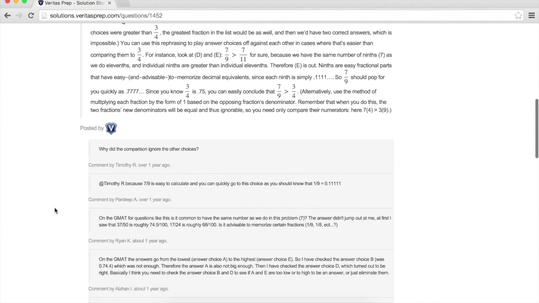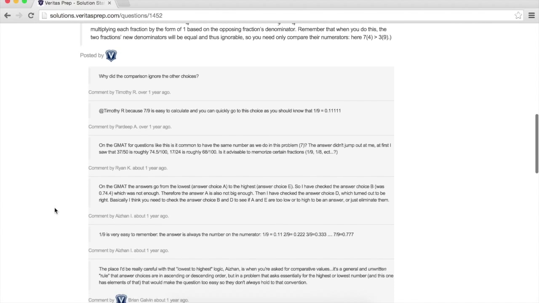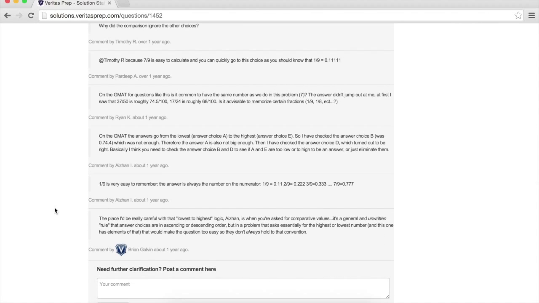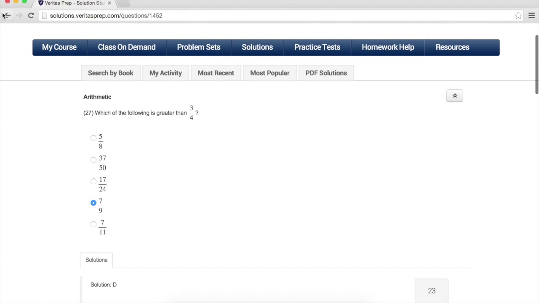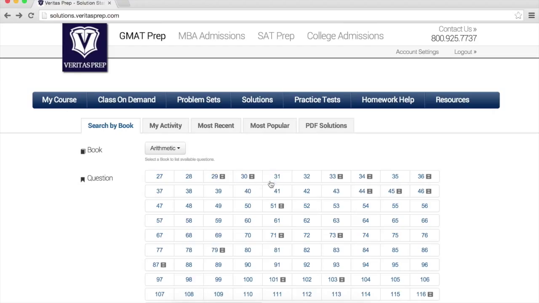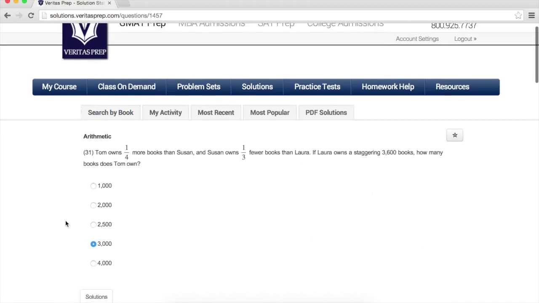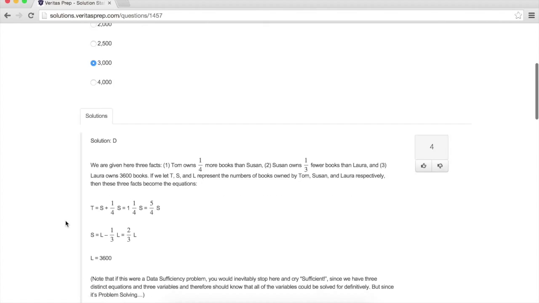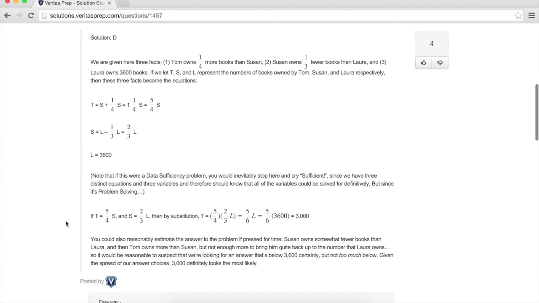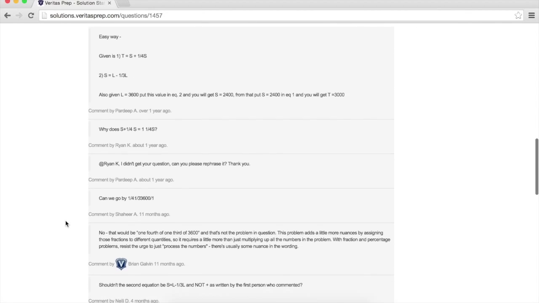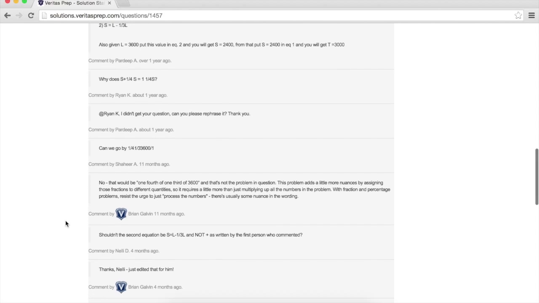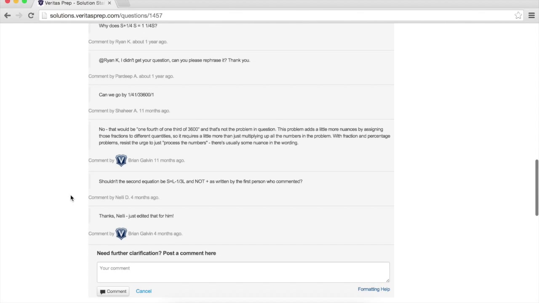You can also see, as you scroll down, comments that have been left, and then responses that have been provided by a Veritas Prep instructor. We'll go back and show you another one just to give you an idea of the level of in-depth explanation that you're going to get. This was number 31. We'll scroll down. Here's the very detailed solution to the problem. And as we scroll down a little bit further, you can see where students have left some questions. And then you can see where a Veritas Prep instructor has responded to those questions.